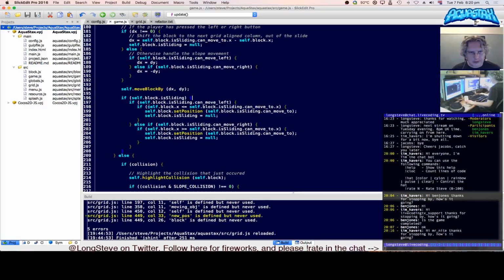So if block is sliding, so this is the bit where after it's moved, if it's sliding, it should be positive.